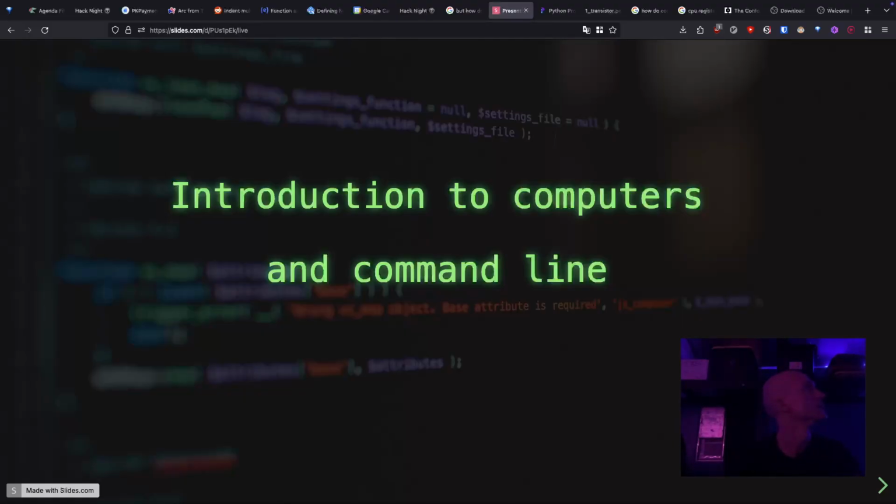So I go RM space Kirill watermark. Boom. The file is gone forever. It doesn't go to a trash bin, so you have to be careful with that. It's kind of like a remove forever type of thing.